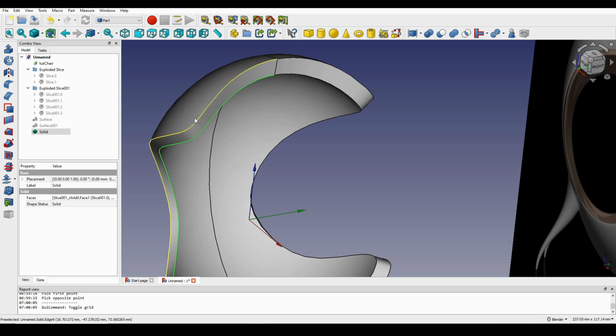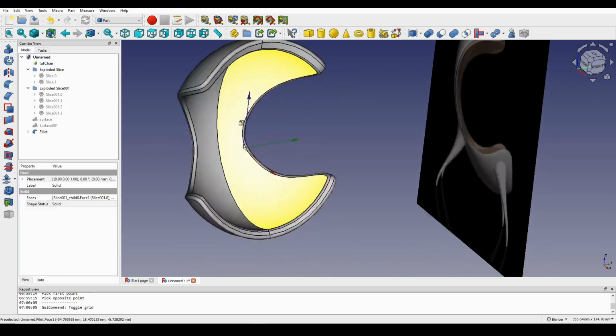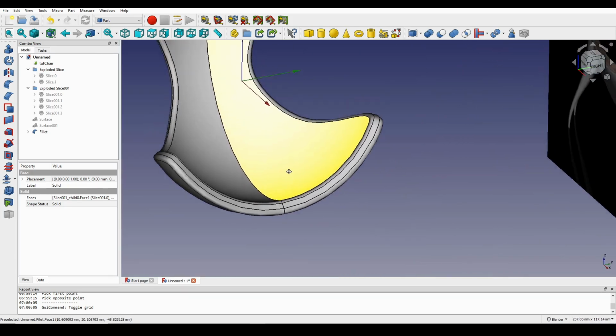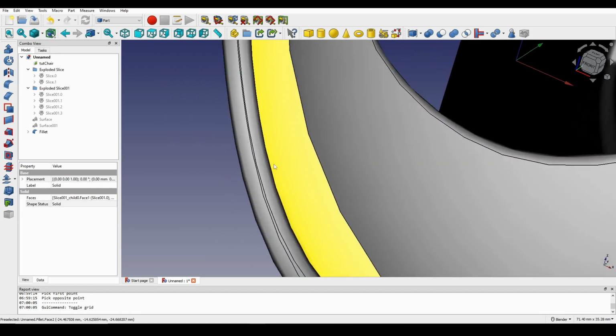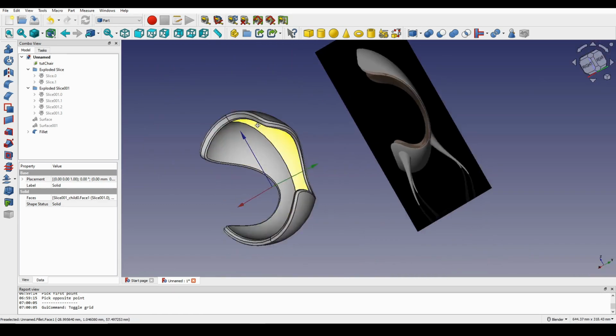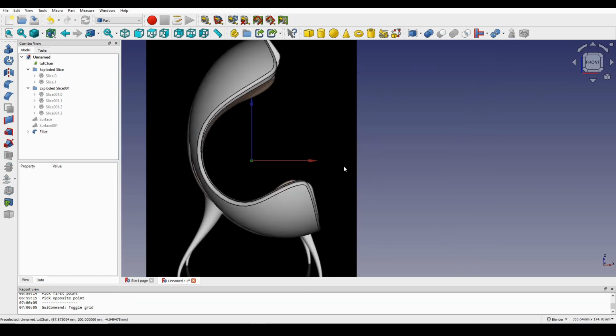Now I go to the part workbench and I will fillet it, this line here, and control select in this line, and I will try to fillet it. Let's see. I'll check the fillet if this one is good or not. I think this one is good. Now we have the base shape.